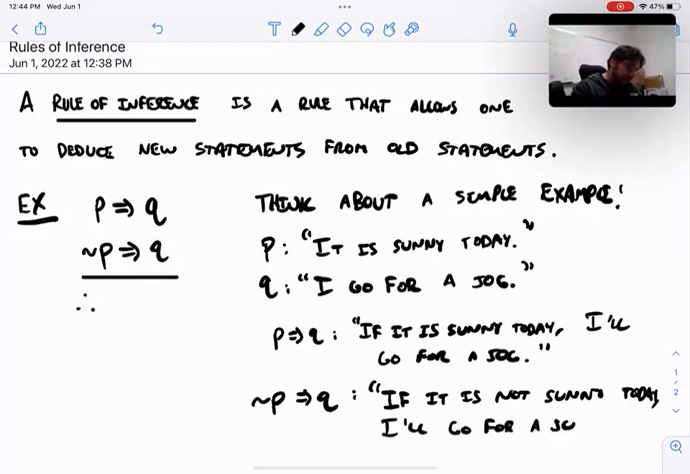Right? So if I know both of those things, right? P implies Q and not P implies Q. If it's sunny today, I'll go for a jog. And actually, if it's not sunny today, I'll go for a jog. What do I know? What is absolutely certain? What can I deduce from these two given statements?